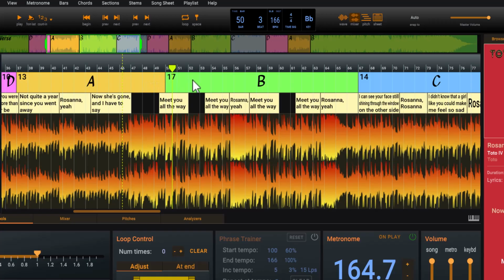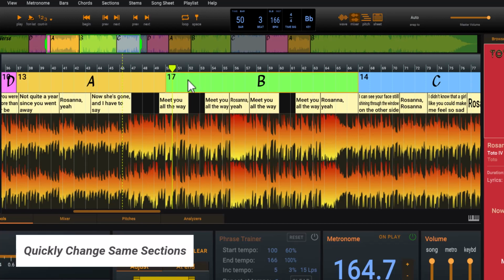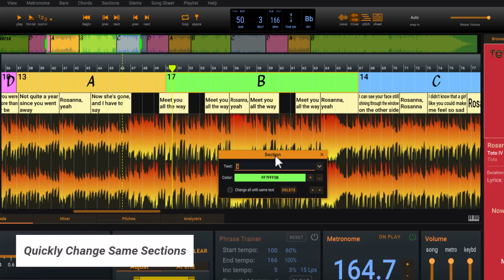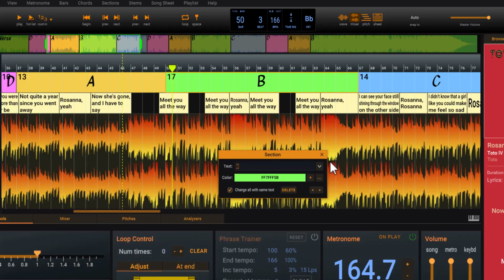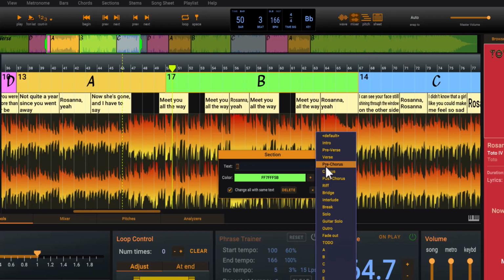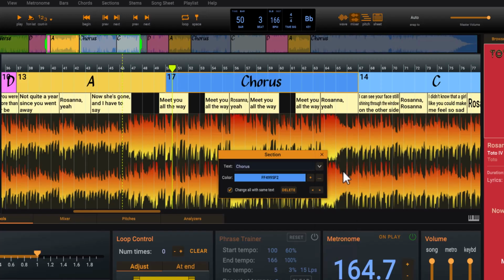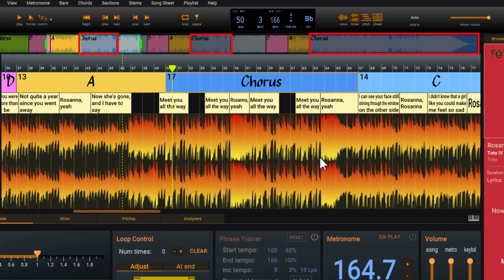Now change all sections labeled B to chorus. A quick way to do this is to double-click the marker. Now, before we change the text, click Change All with Same Text. Then select Chorus from the dropdown. Notice in the overview that there are now 3 chorus sections.